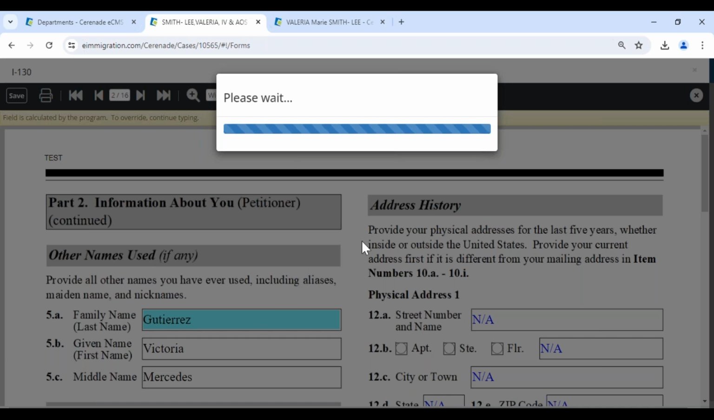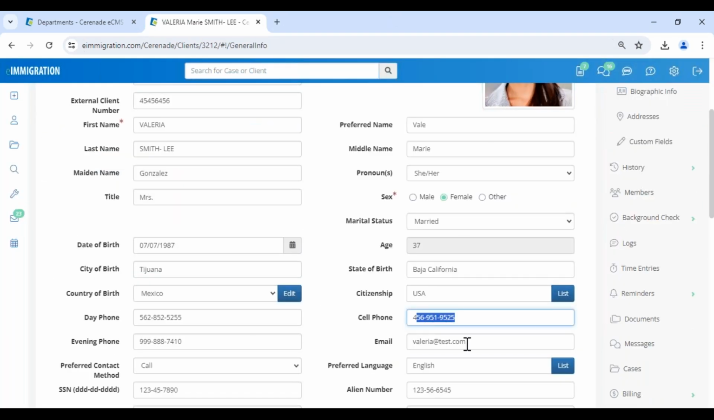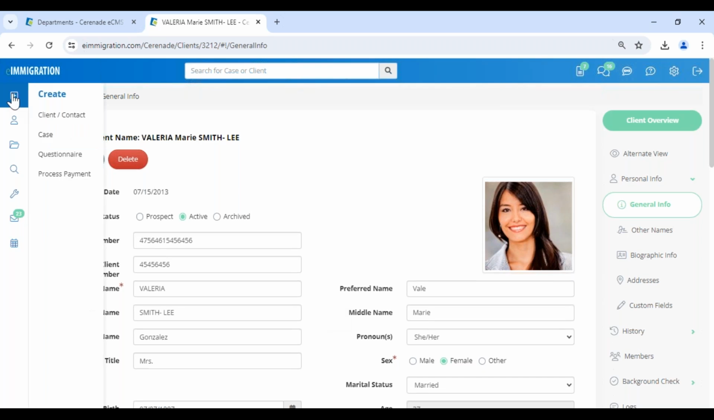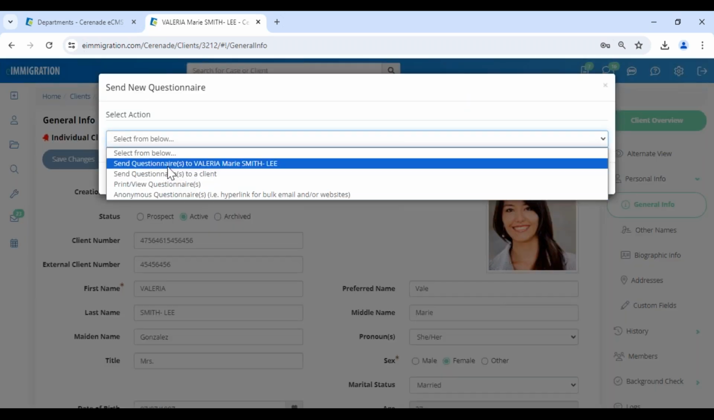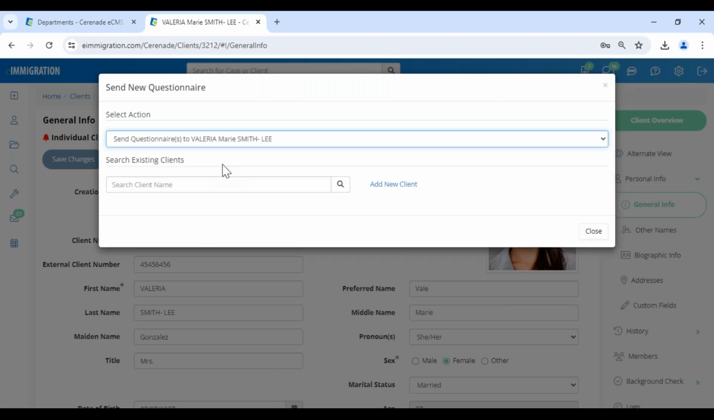Now, what if I want to send a questionnaire to my client? Let me close this and say, all right, Valeria, she has a cell phone and an email address. She probably prefers to use WhatsApp, so I can send a questionnaire. If I click on the left, create questionnaire, and I'm going to now, instead of printing it, send it to Valeria.